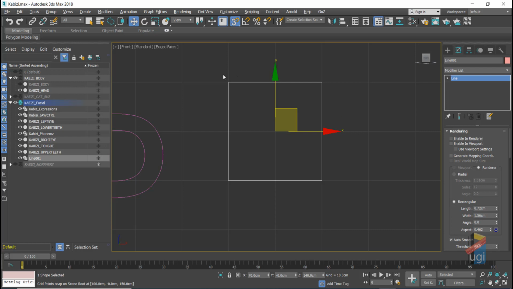So let me call this box. I'll give it the character name. Oh, it's jaw control. Jaw control box.